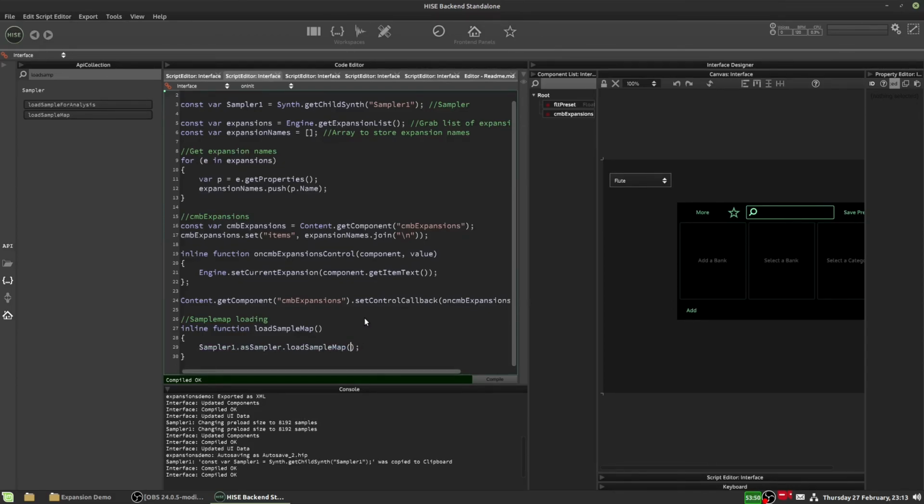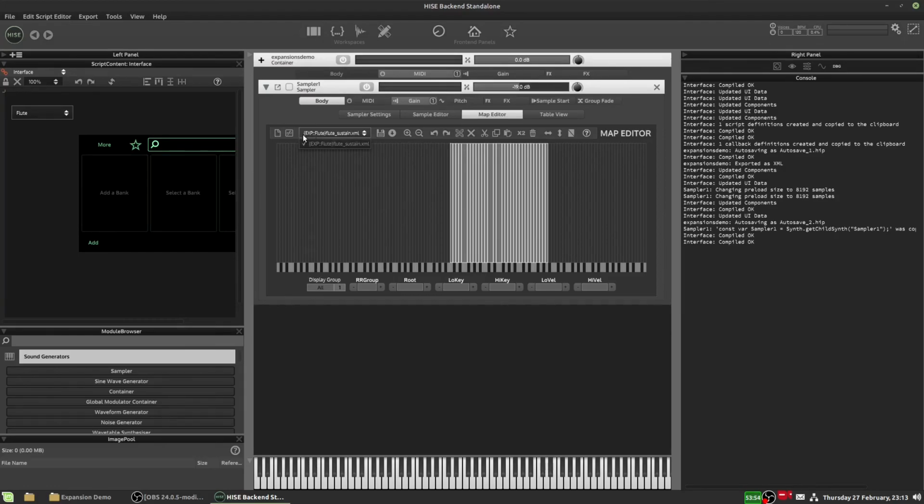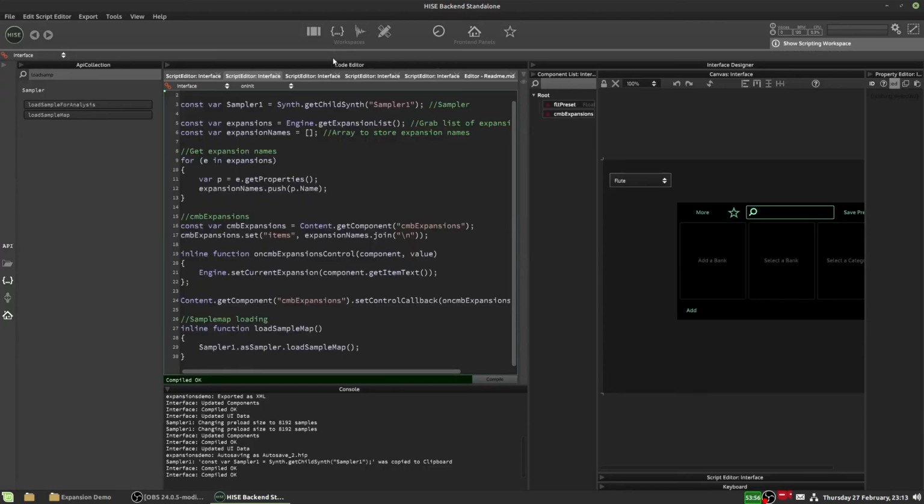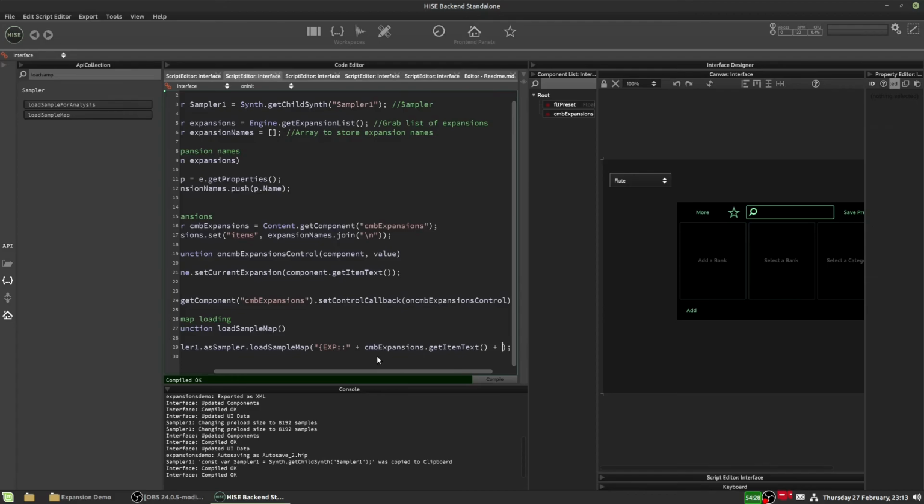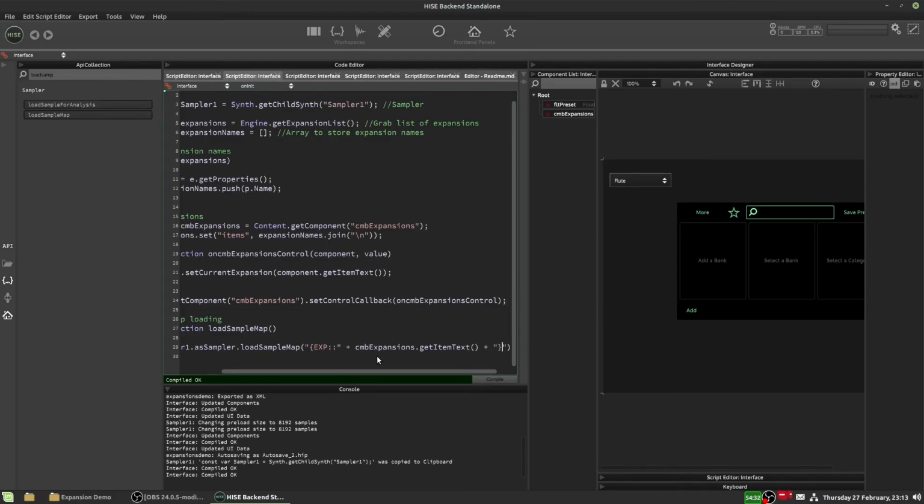Now, because we're dealing with expansions and we've got this little bit before the sample map name to deal with, we have to put that in there as well. So we're going to start the name of our sample map with exp : and then we need to put in the name of the expansion, so that would either be flute or clarinet. And rather than having to write this out twice, we can just get it from the combo box. We can just grab the name, so we can do plus, so we're doing string concatenation, plus cmb expansions dot get item text, and then another plus, and then we just finish that off with a curly brace like that.